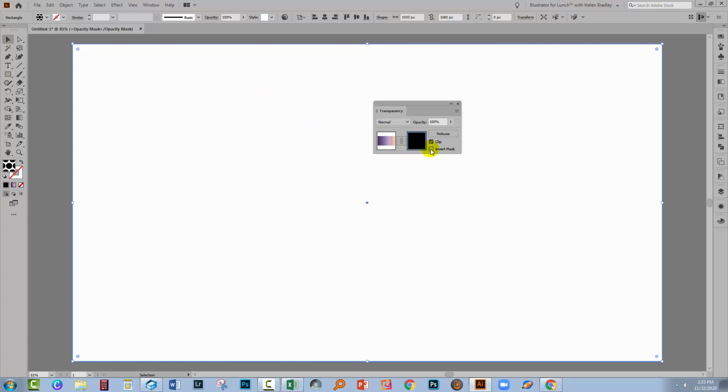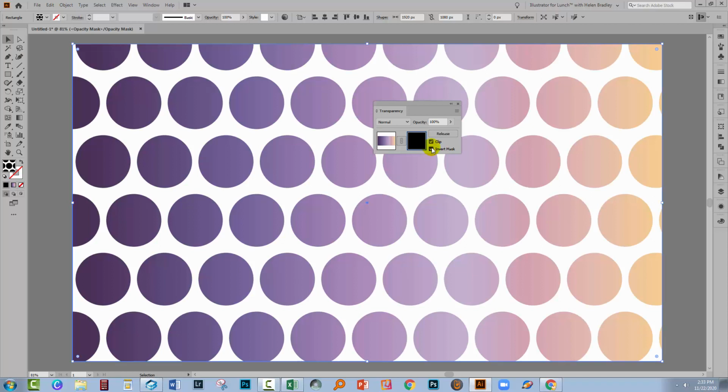The next thing to do is to click Invert Mask. And that inverts the mask, so what might have been black is now white, and that's showing up the gradient that we had in the rectangle.